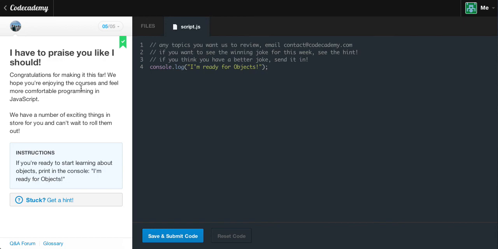Instructions. If you're ready to start learning about objects, print in the console, I'm ready for objects. So to do this, all you have to do is console.log, I'm ready for objects, and that will get you past this little introduction to objects. I believe this is what it was, or no, this was the review story so far. This is what we're doing.